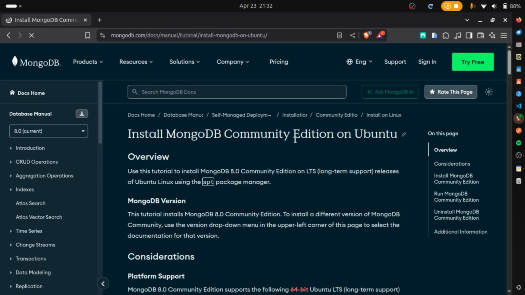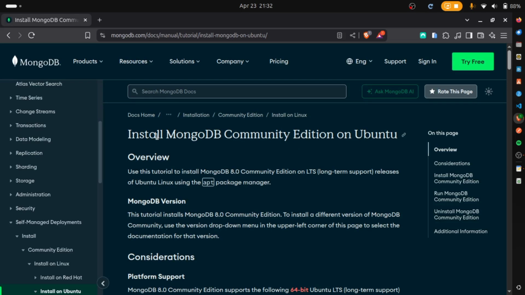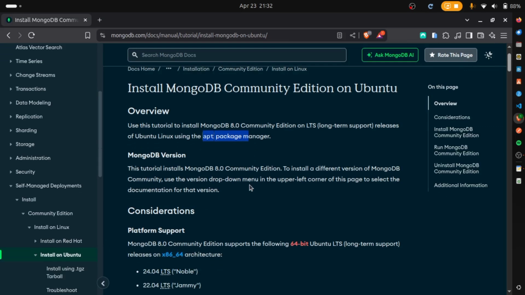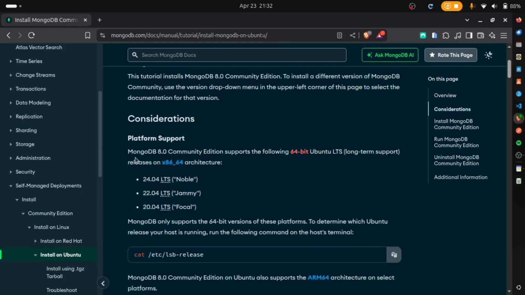And then here we are. This is the manual that you need to follow to install MongoDB on your Ubuntu Linux distro. You check the overview here. We can use the apt package manager to install MongoDB. And then going down here, you see we need to confirm that we meet the system requirements. To do that, you can run this command to know the release of your Ubuntu version.